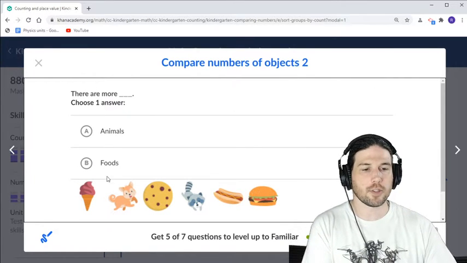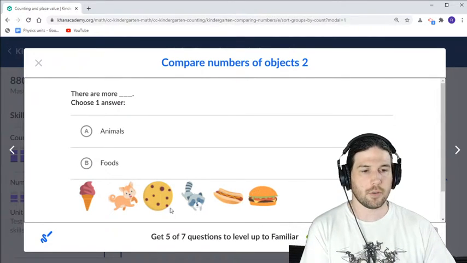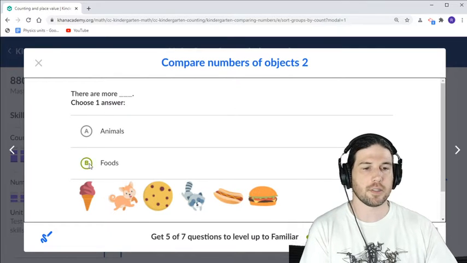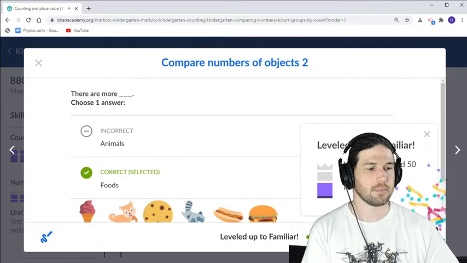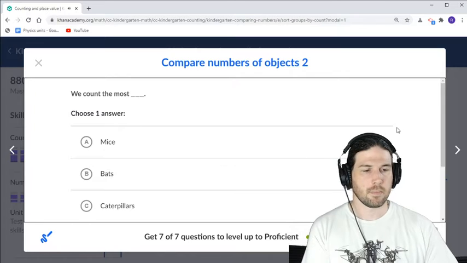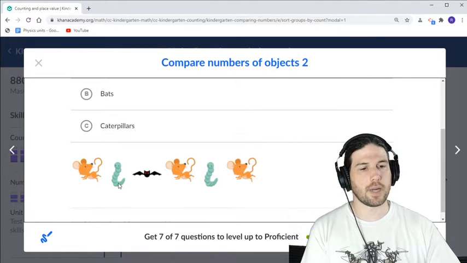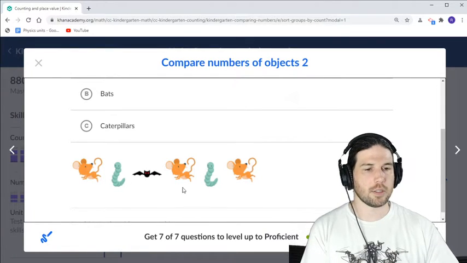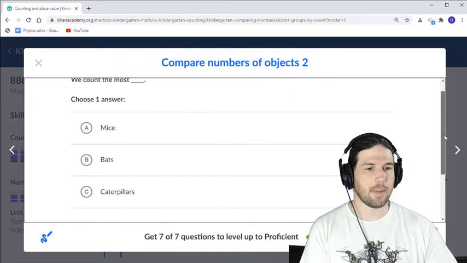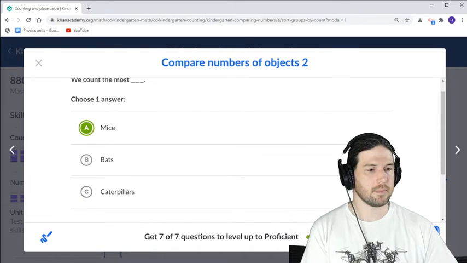There are more animals or foods. Let's see, I see 1, 2, 3, 4 foods and 2 animals, so there are more foods. We count the most mice, bats, or caterpillars. There is 1 spoopy bat, there are 2 caterpillars, and there are 1, 2, 3 mice. That means there are the most mice.